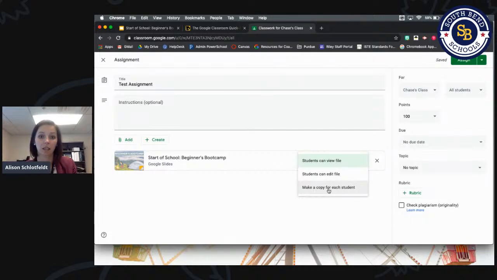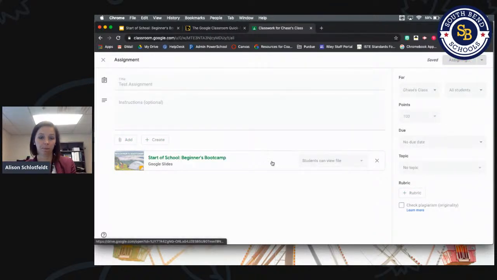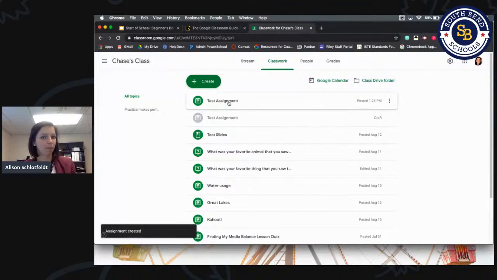It's great. So you would choose that. You would fill out all of this based on when you want it to be due. You can do rubrics, your points, etc. And you would click assign. And then it'll pop up, test assignment.